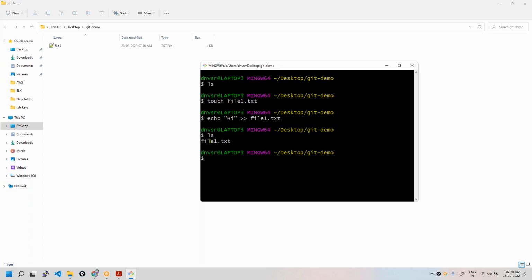Now, where is this file actually? Can anyone tell me? Is it a git local repository? No. This is just a normal directory. If you want to version control this directory with git, it should be a local repository. So how do you create a local repository? How do you tell git to version control all the files in the directory? With a command called git init.